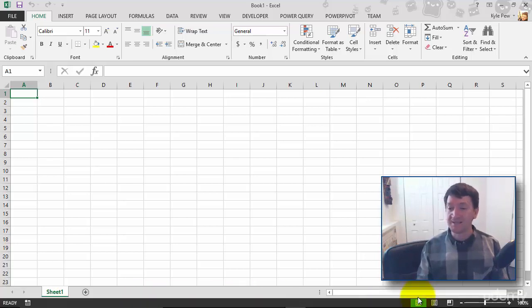I've got my standard normal view where you'll spend most of your time. That's what you're looking at right now. I've got page layout view and page break preview. Two views that we'll talk about much more in depth later on as we get into printing our document. And you've got a little zoom bar, nice little interactive slider that you can zoom in and zoom out on your document. So your ribbon, your formula bar, your status bar.